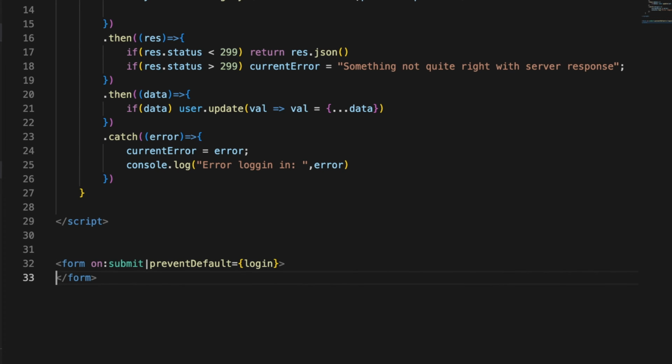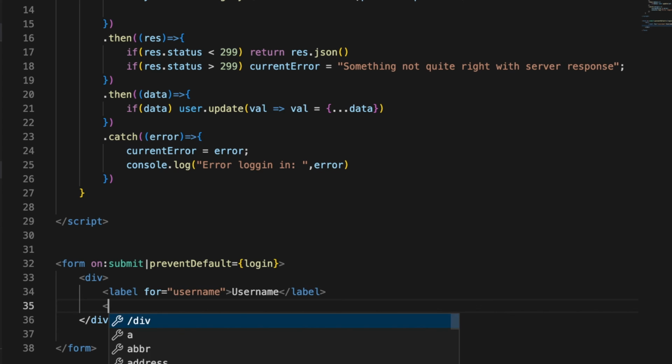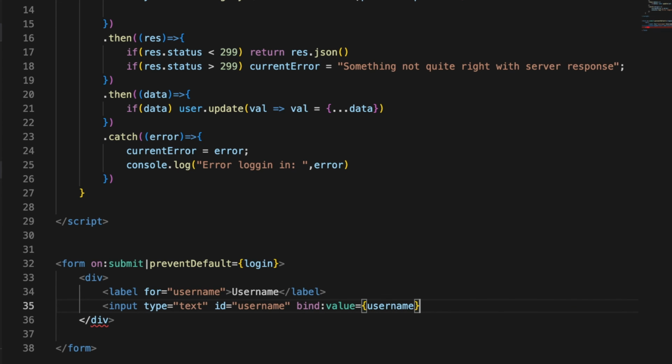All right, and then let's just make a div and then have a label for username, like that, and then an input type equals text, ID of username, and let's just go ahead and bind value to username. That way we always have what we want.